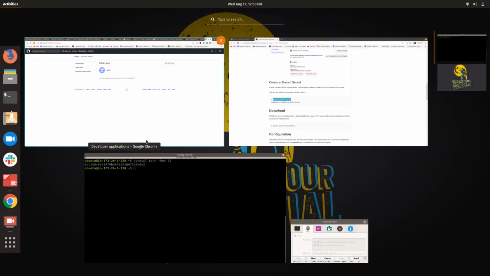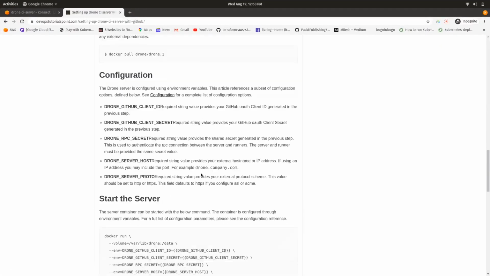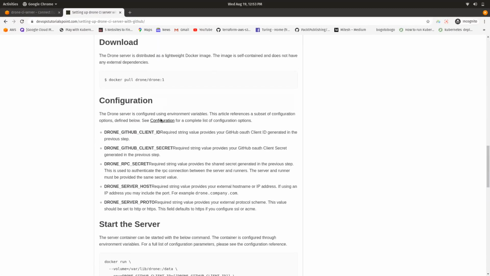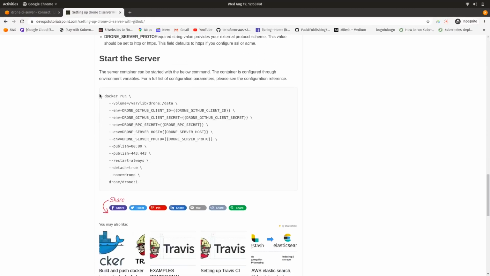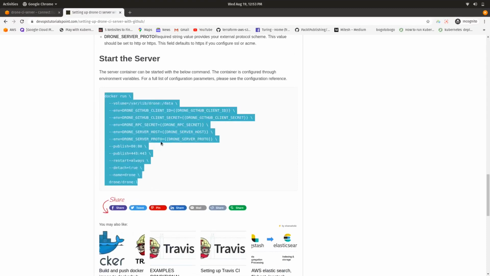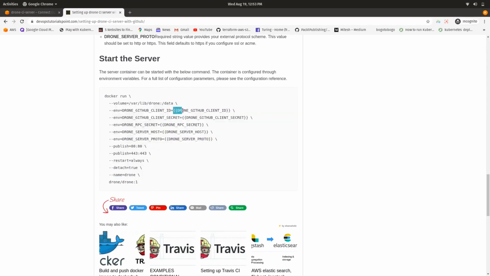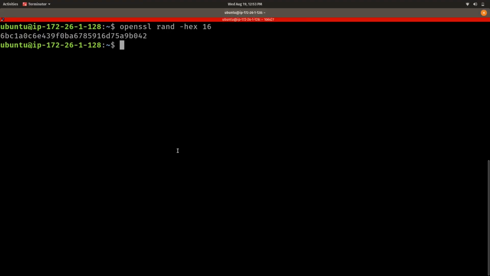You need to pull the Docker image, and after that you need to run this command and replace all these environment variables with the respective values that I have told you just a minute ago. And after that, in this server, you will see a Docker container running.